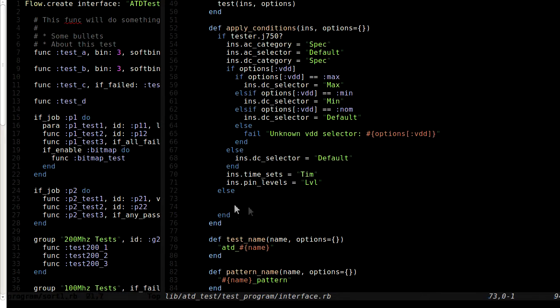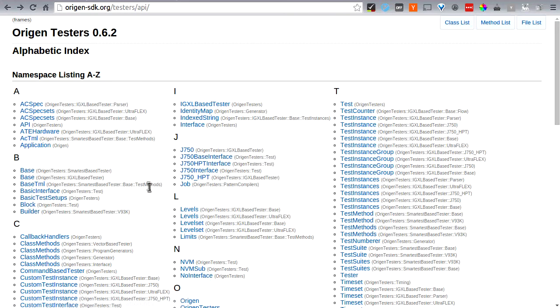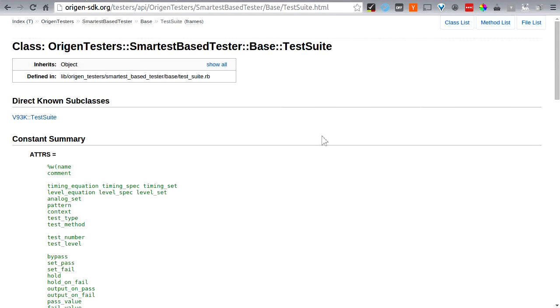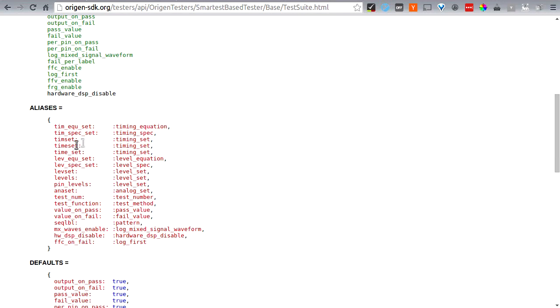So what are the methods that we can use here? Again, if we go back to the API, because we are lacking documentation right now on the 93K, look at the test suite, and I will link to this again in the show notes so that you can find it. Basically, this shows the attributes that all the test suites have. So we can see timing equation, timing spec, timing set. These are the things that we want to set here. Level equation, level spec, level set. These are kind of the equivalents of the AC and DC specs on Teradyne. There are some aliases set down here as well, so you can say instance.timeset equals, and that's equivalent to that, level set and so on.